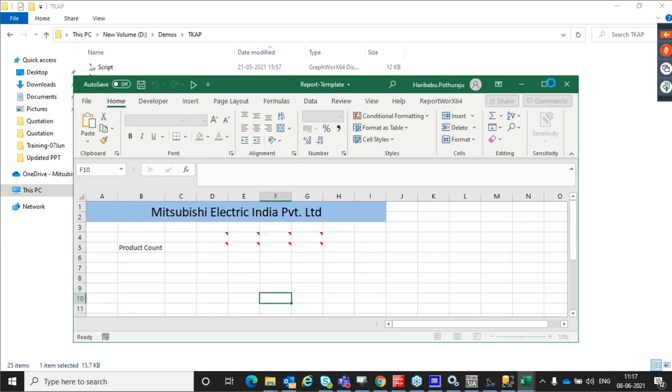Okay, so I think this is the report we developed previously. Actually, it's a template. In this one, you can see on the ribbons that a report work 64 ribbon is added. If you open any other file, a configurator kind of thing is added to your sheets itself. If it is not available, you can go to the ribbon plugins and add this communication ribbon. So enable that one. I'll show you how to add that also.